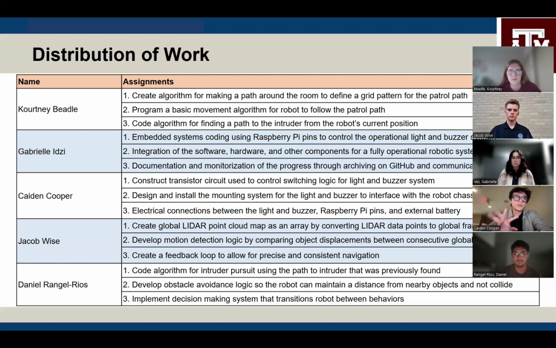I'm responsible for constructing the transistor circuit used to control the switching logic for the light and the buzzer system. We'll also be designing and installing the mounting system for the light and buzzers, and then also the electrical connections between the light and buzzer, Raspberry Pi pins, and an external battery.